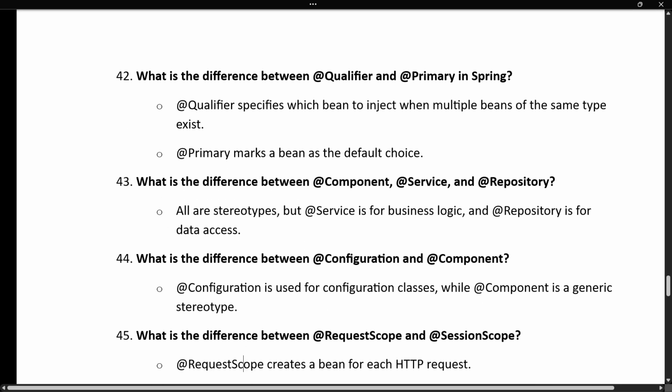Now what is the difference between @Qualifier and @Primary in Spring Boot? @Qualifier specifies which bean to inject when multiple beans of the same type exist. @Primary marks the bean as the default choice.